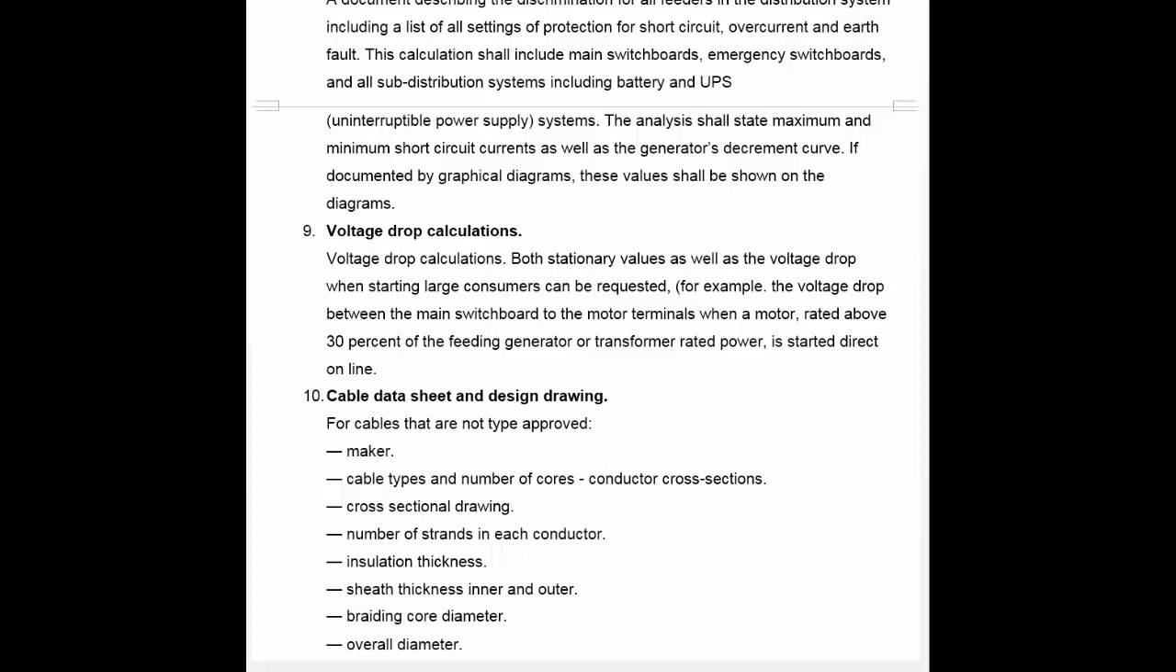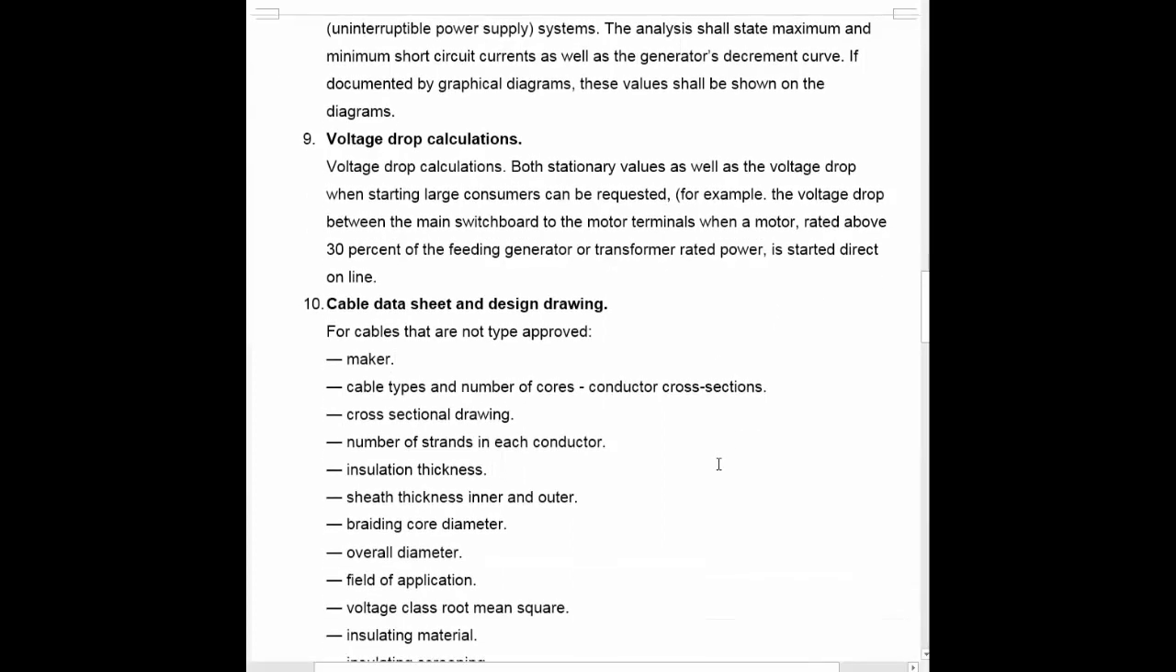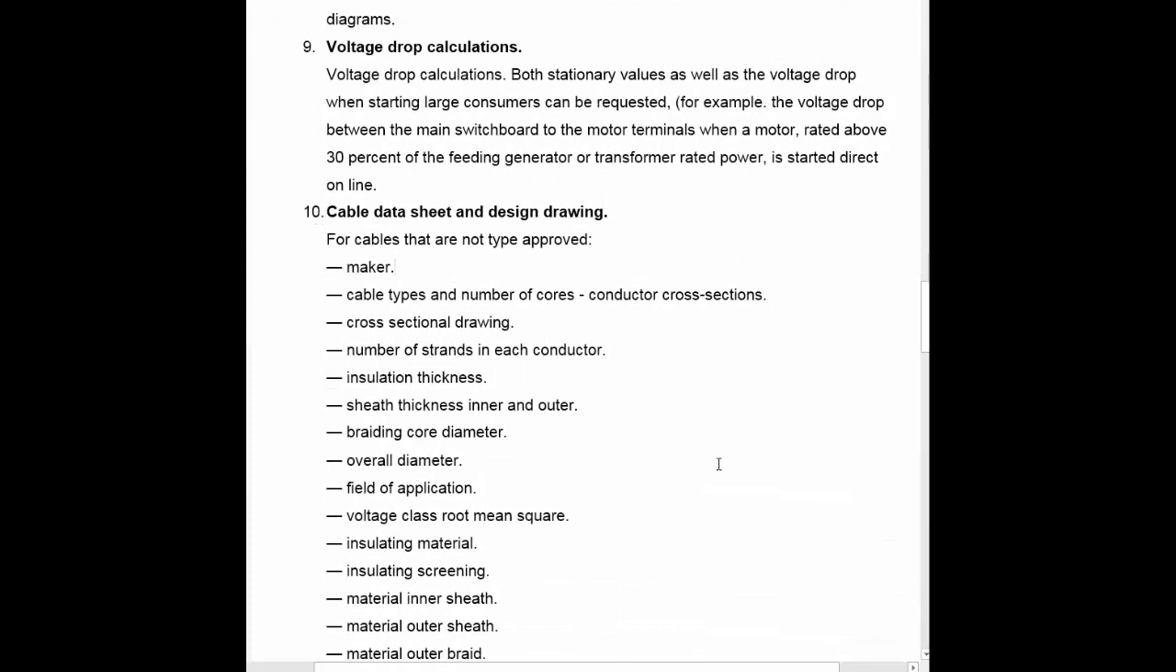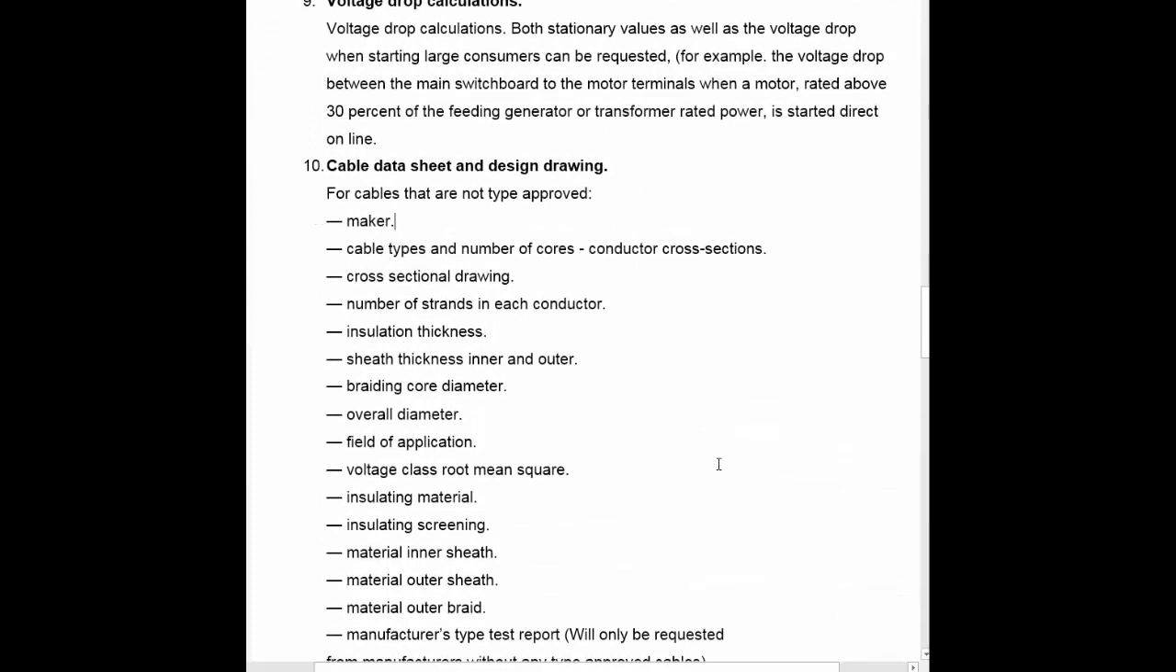10. Cable data sheet and design drawing. For cables that are not type approved: maker, cable types and number of cores, conductor cross sections, cross-sectional drawing, number of strands in each conductor, insulation thickness, sheath thickness inner and outer, braiding, core diameter, overall diameter.